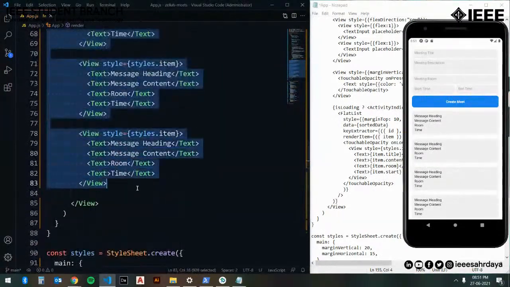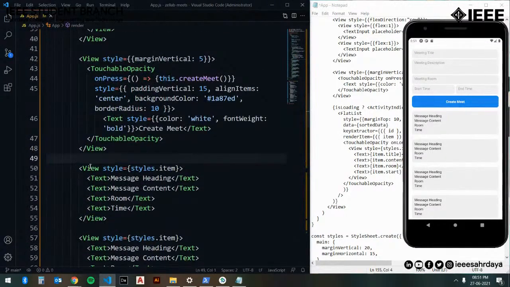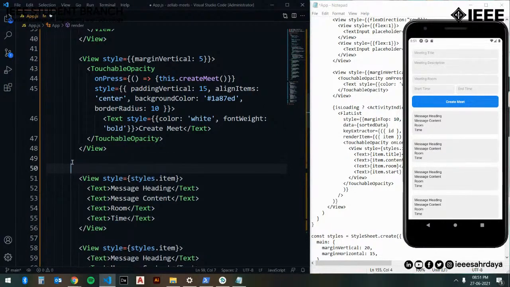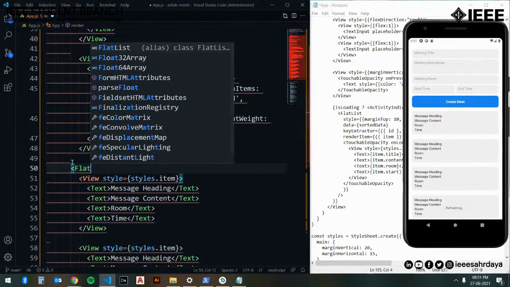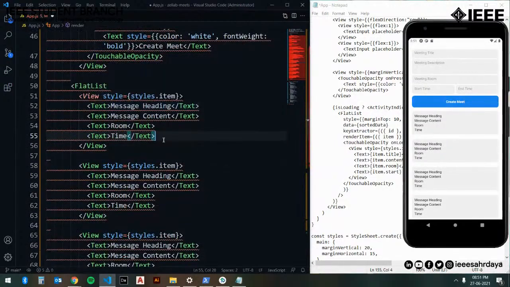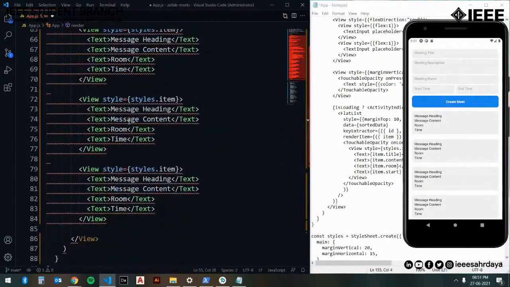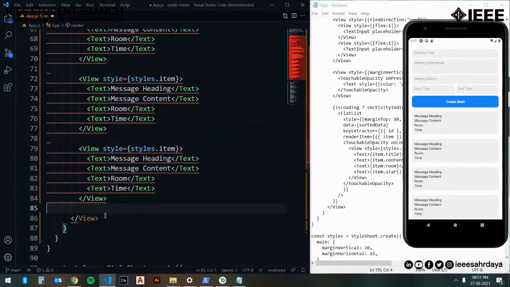I'll enclose all these message items inside another component called a FlatList. I'll put everything in a FlatList. So FlatList is something that you can use to list a lot of stuff. A FlatList doesn't have an ending tag. So you just open it like this, and then you go down and put a closing tag.